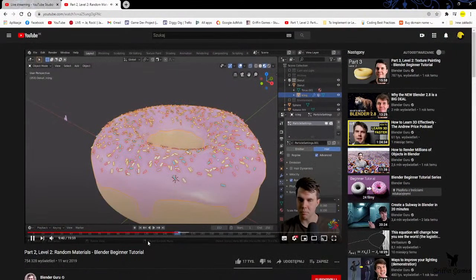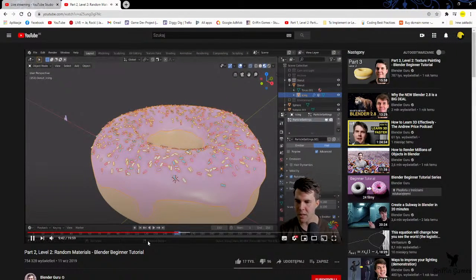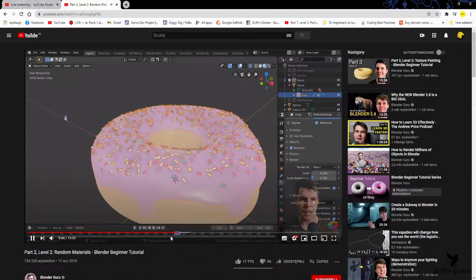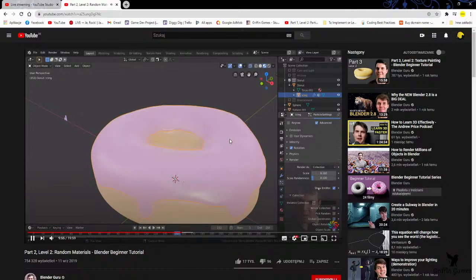Now, when you do this, you come back to your donut over here, and nothing has changed. The reason, as some of you probably figured out, is that it's still referencing the original object, this single object here. But instead of rendering just a single object, you can reference an entire collection of objects. And that is what we're going to do.